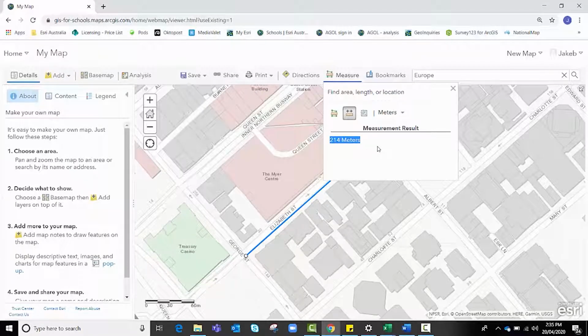That's 214 meters. The area and distance tools I found can be particularly useful for maths related concepts and lessons, to teach things like distance equals speed over time, or whatever that particular equation happens to be. In a geographic sense, location measurement is really useful.